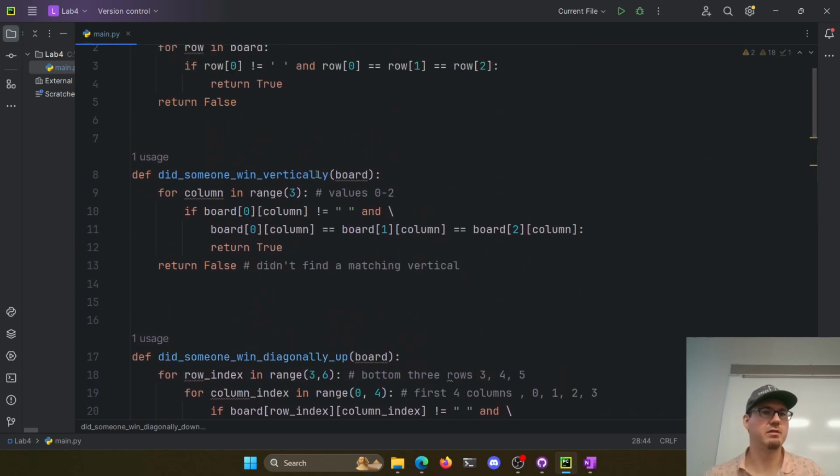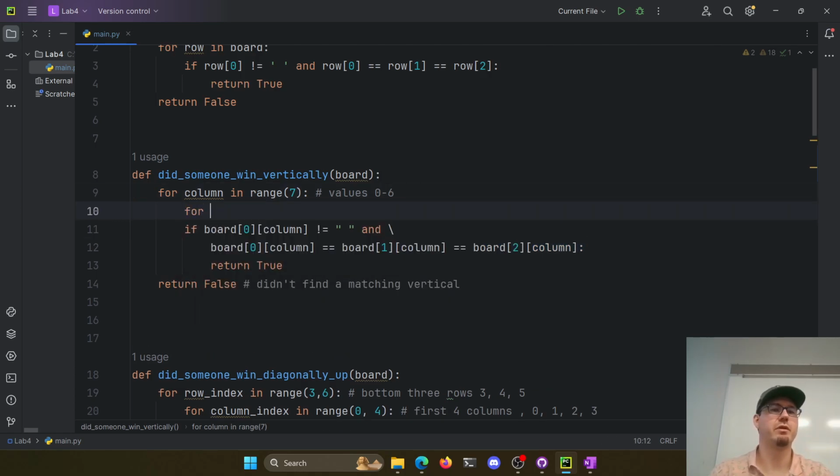And then for vertically, right? So for every column in range, well, I know there are 7 columns, right? So that's 0 through 6. If it's not a blank and it matches this one and this one, okay, well, I have to check now a bunch of different rows, right? So for every column, then I'm also going to check for every row. For row index in range. Because there's 6 rows, right, I can do 0, 1, and 2 to get 4 in a row, right? So range 3 is 0, 1, and 2, right?